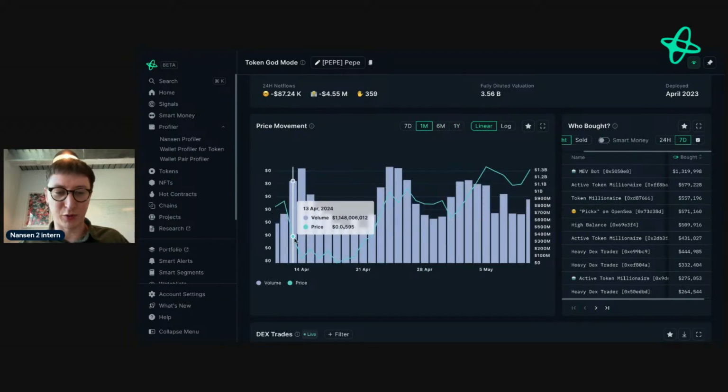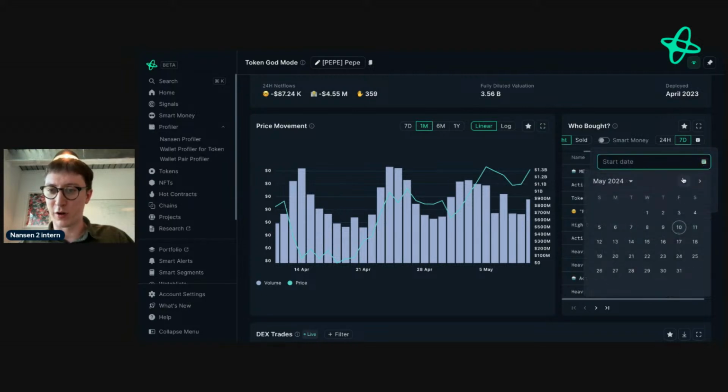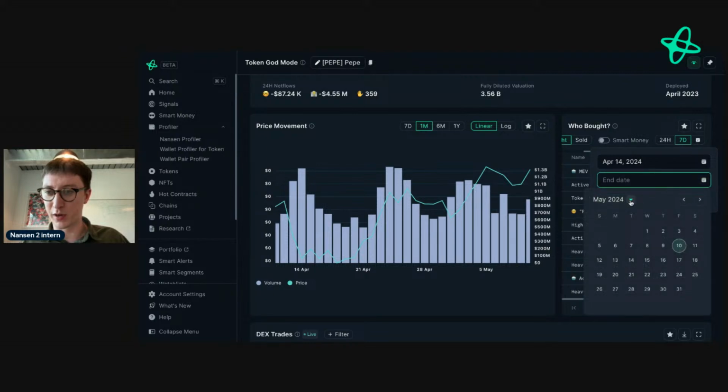So what we see here is that between the 13th, let's say 14th of April to the 20th of April, there was a big dip. And now the price is up significantly. And that was beyond 7 days. So I want to see who the biggest buyers are for this and see who they are and what else they're trading. Okay, that's quite cool. So I said the 14th of April and the 20th of April. So I would enter here. We go to the 14th, and then the end date would be the 20th.